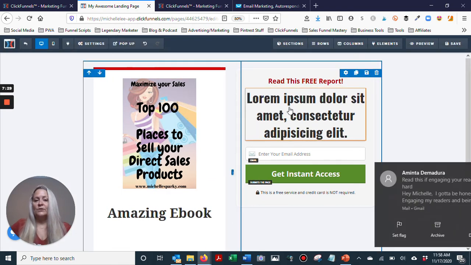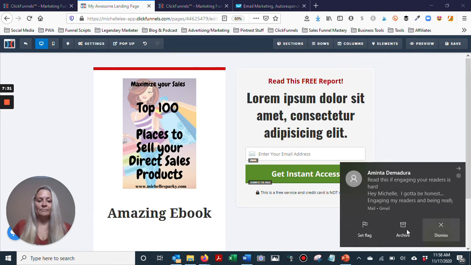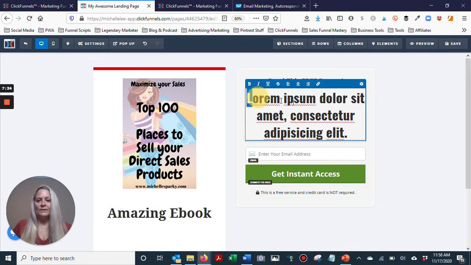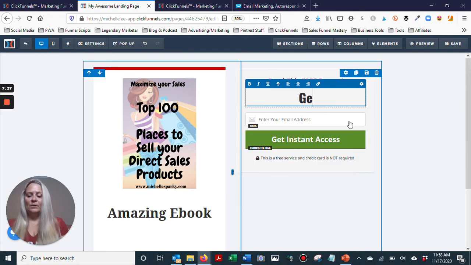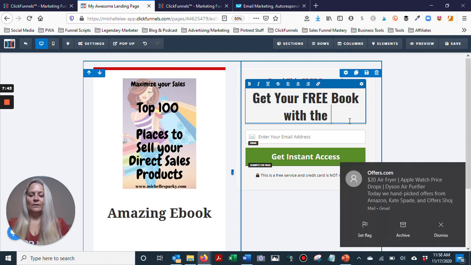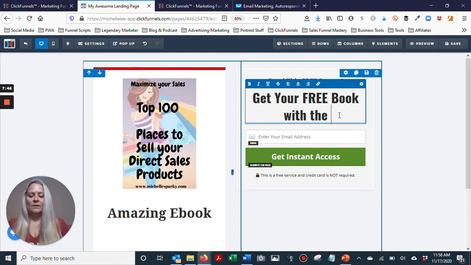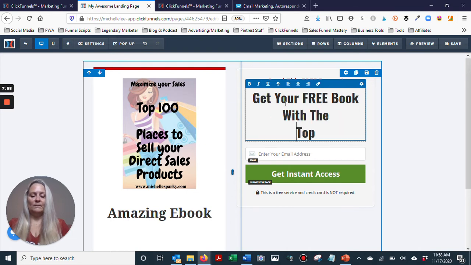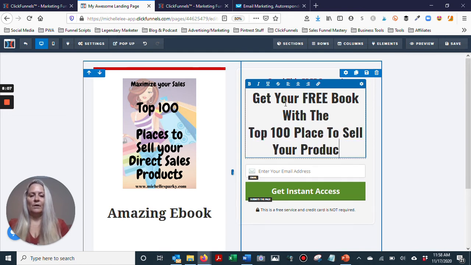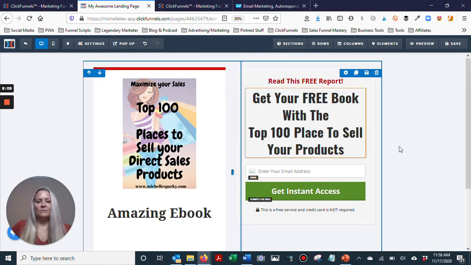And then this is where you would put your text, your headline, all right, to what this book is about, okay? So get your free book with the, sorry about this, top, I like to capitalize all of these, with the top, let's make that another line, 100 places to sell your products. All right, so click off of that, see what it looks like.